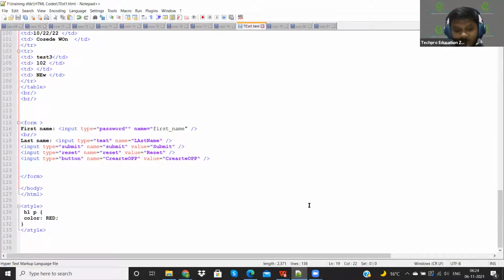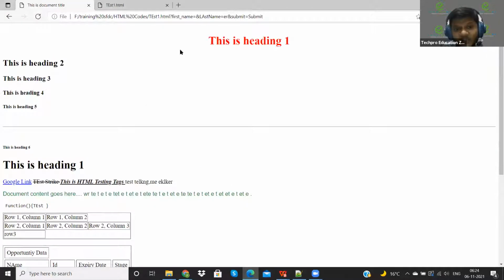Okay, so let's save this and we will reload this page. Can you see this? Now the first one is the red heading and the second one is not a red heading, because the second time when we are using H1 we are not using P, guys. That's why it's not happening. Clear? So please, you also need to do this practice.